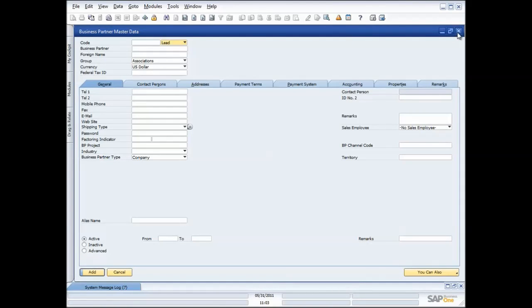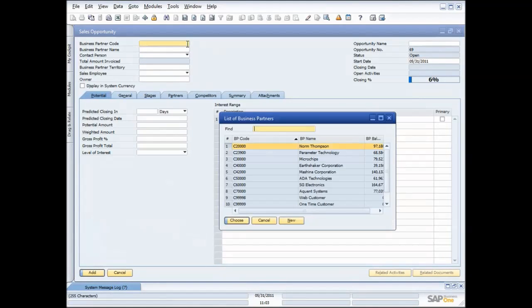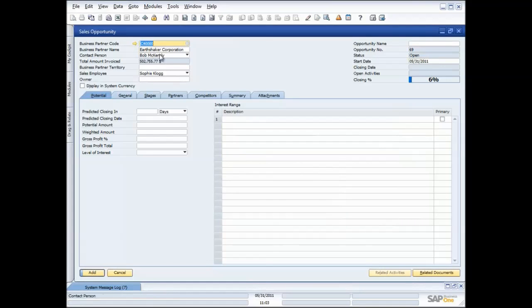I'm not going to do that. I'm going to work with an existing business partner. So I'll just click on the drop down list here and I'm going to choose Earthshake Corporation. So here's my business partner name. Which contact person was it? Well, in this particular sales opportunity, it's Emily Powers.